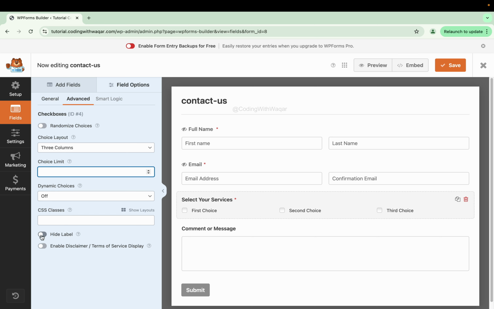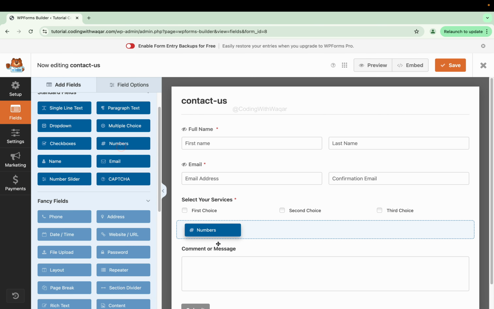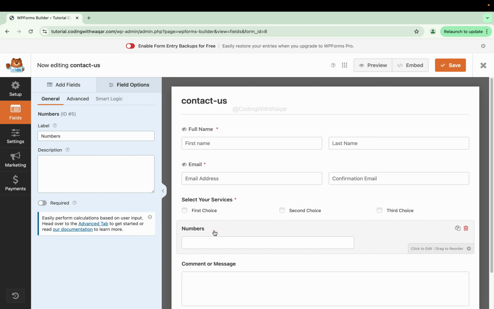Then we also have the options of hide labels and enable disclaimer. Let's uncheck this toggle button. We will show the label because we are giving the option of selecting multiple choices, so the customer will know what the option is: select your services. Then we also have the option of numbers. Let's add a number field, and this field is not required because some customers or visitors are not interested in giving their phone number, so we will not make it required.